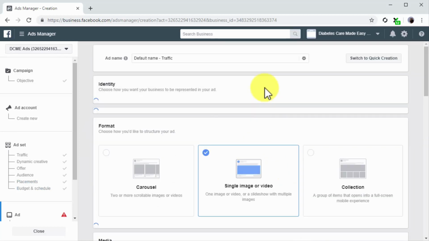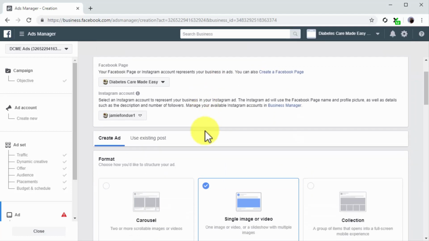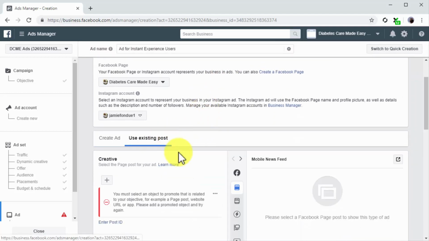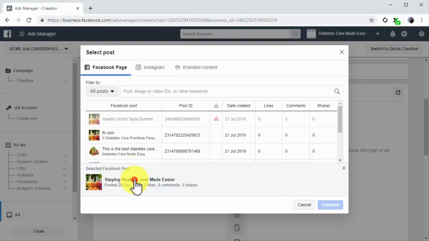Next, enter a name for your new ad and start creating your ad creative. In this example, we will click on Use Existing Post to select a popular page post with a link to our website.